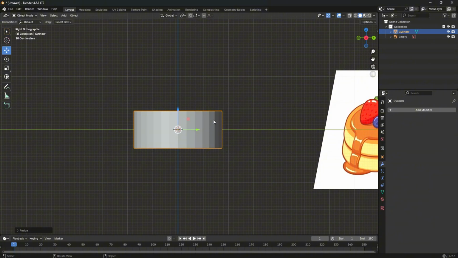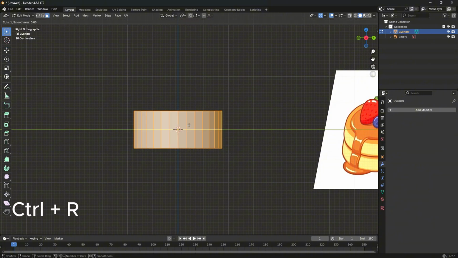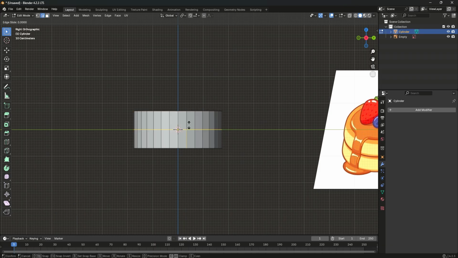Press Tab, go to the Edit mode, press Ctrl plus R to make a loop cut. Left click once to adjust the loop cut. Left click again to confirm the loop cut. Do the same for the second loop cut.